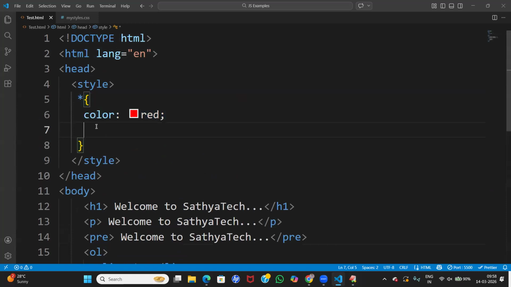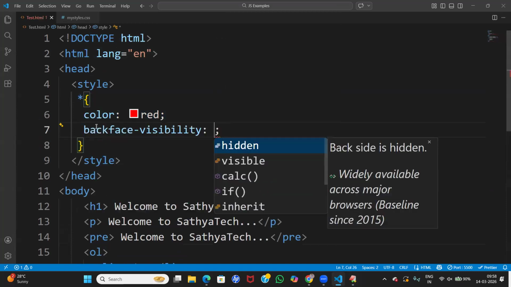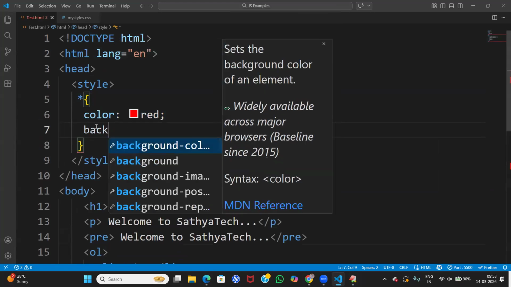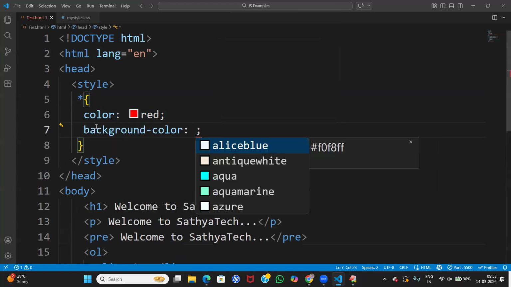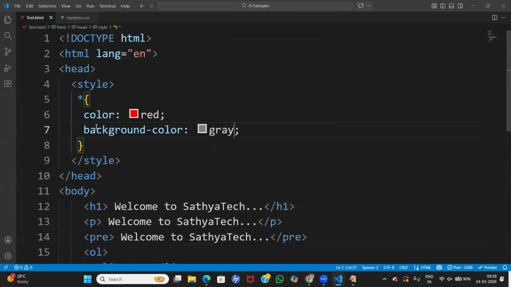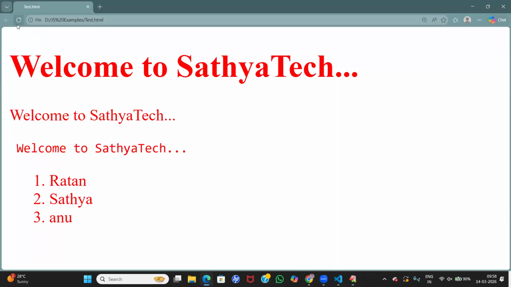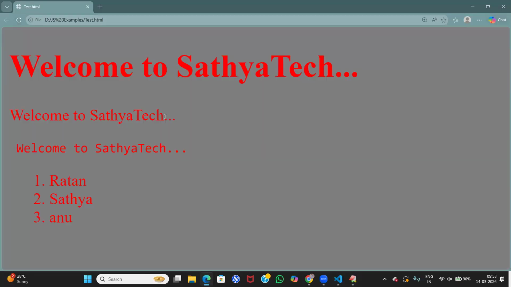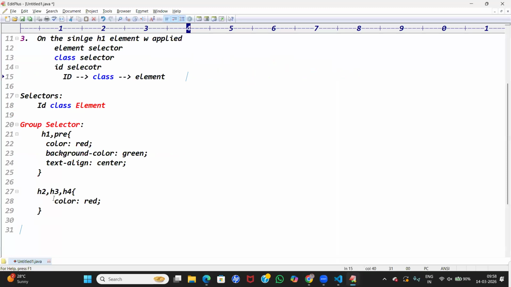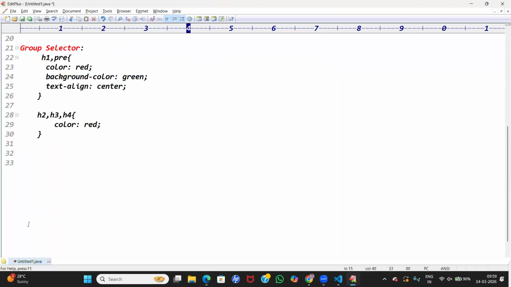Annitiki, the color is what? Red is applied. Annitiki, the background color is like gray is applied, something like that. Now see, click on the refresh, guys. Now we got the data like that. Entire body is applied, right? That is what selector, universal selector.